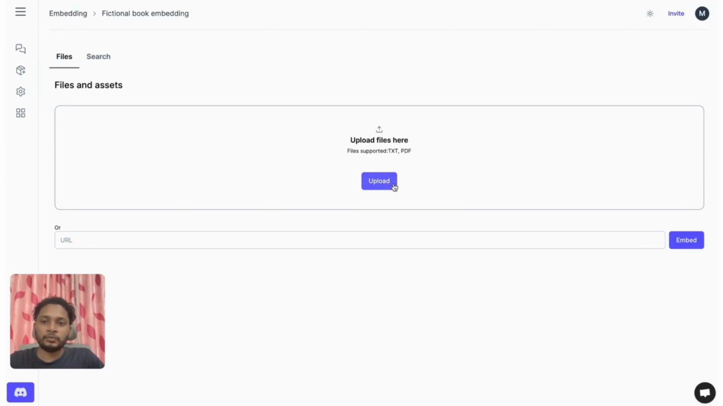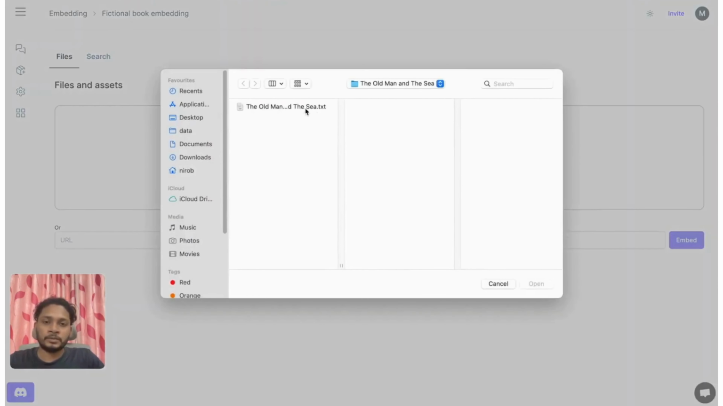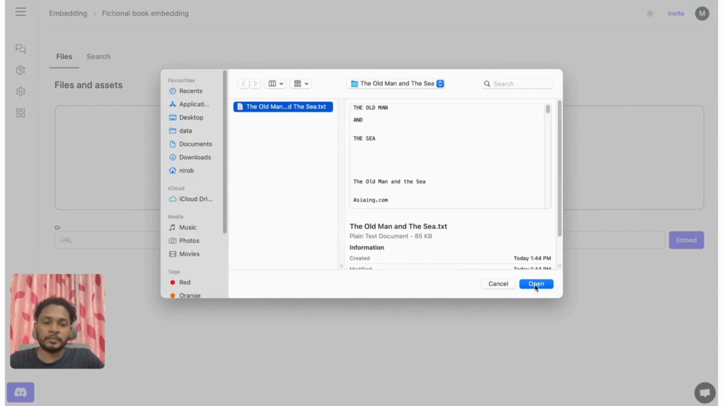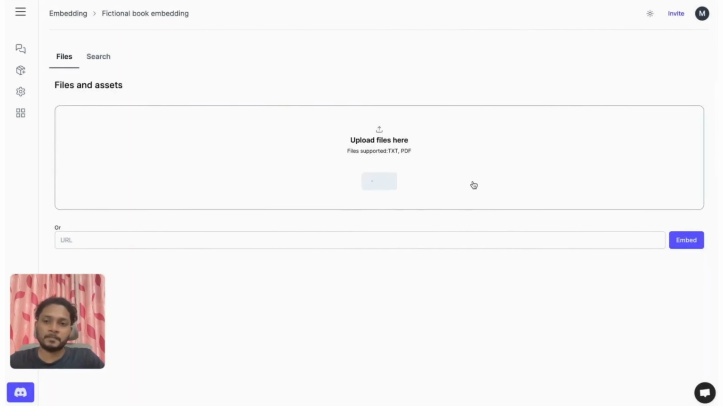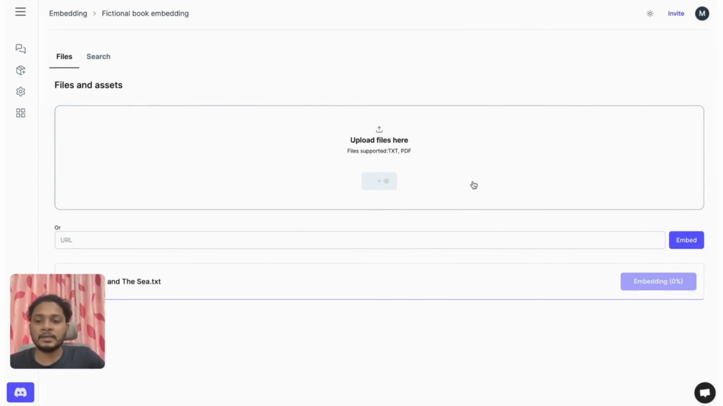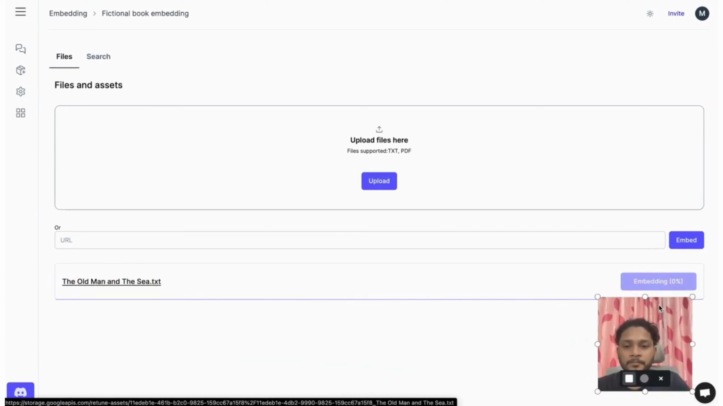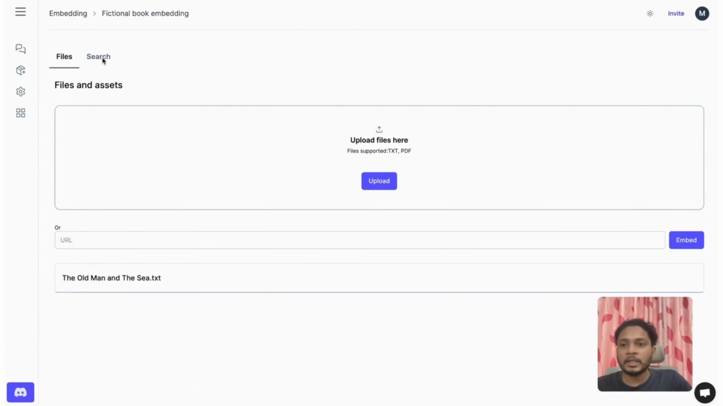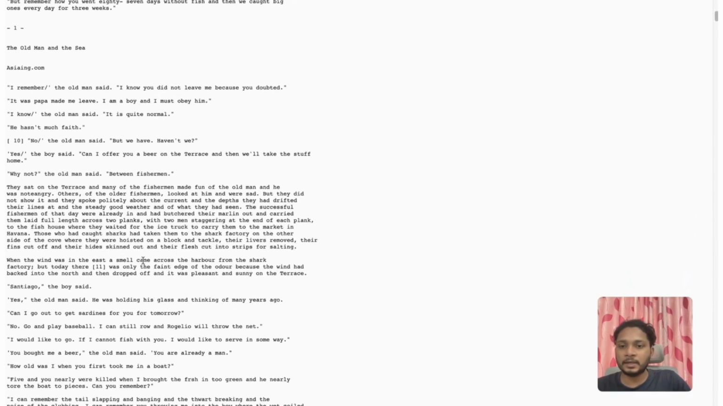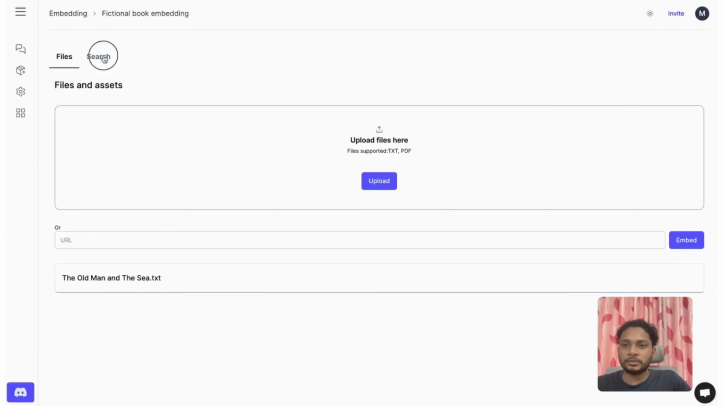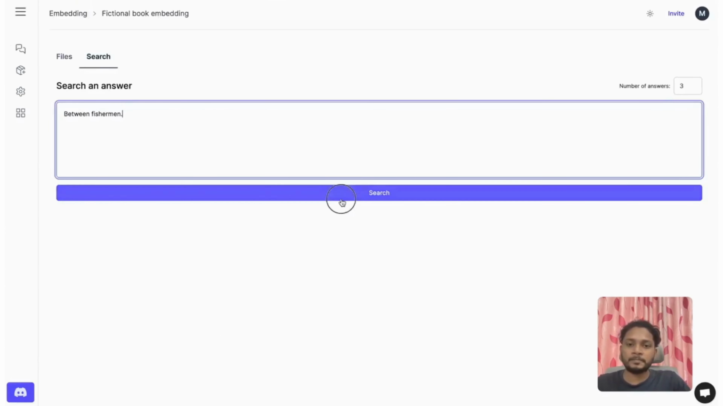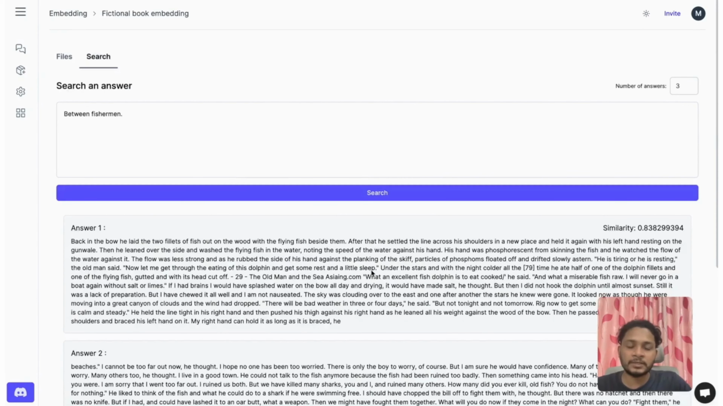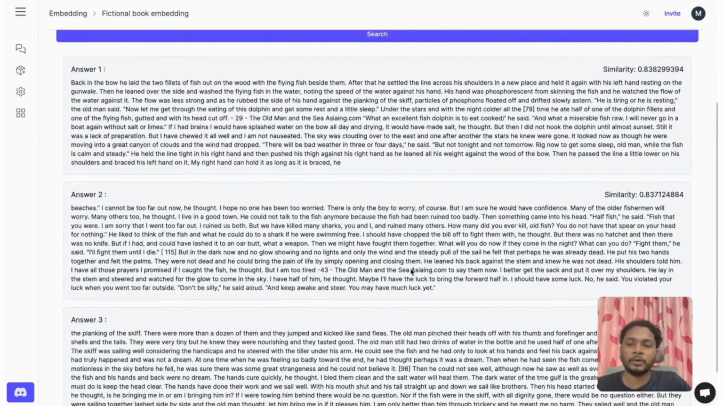Here you need to upload the text file that you want to embed. You can upload a text or PDF file. I am uploading a famous classic book, The Old Man and the Sea. You can see the embedding is finished. Now, if I click it, you can see the book and you can search from that book here. This is the search result, some paragraphs from the book.